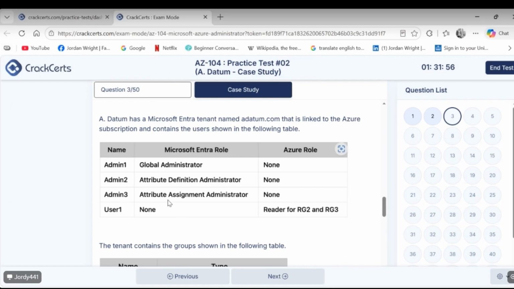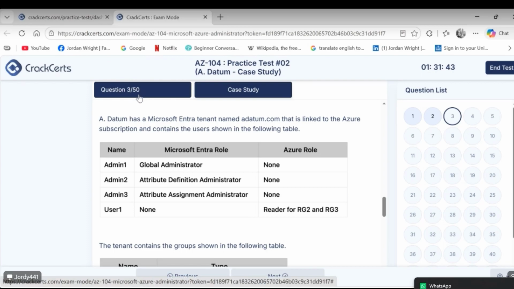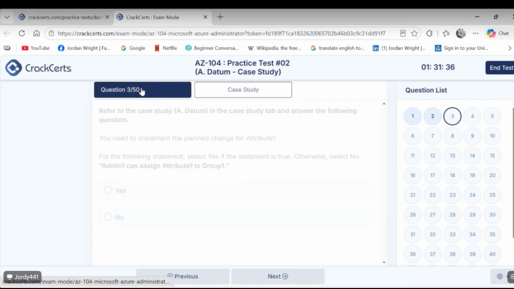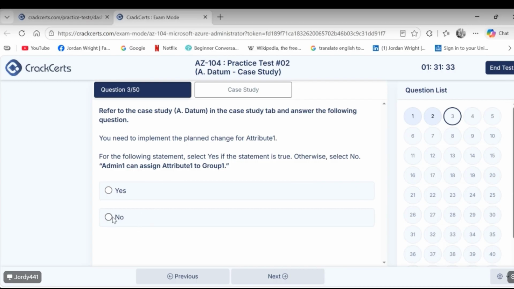Because he's the assignment administrator. No, no, you can't do it, because Azure role is still none. Still no. And also user 1 cannot do it, because Azure role is limited to a reader. RG2 reader, and RG3. Okay. So there's something messed up there in the Entra ID, is that right? Yeah, they are trying to mix up your mind.